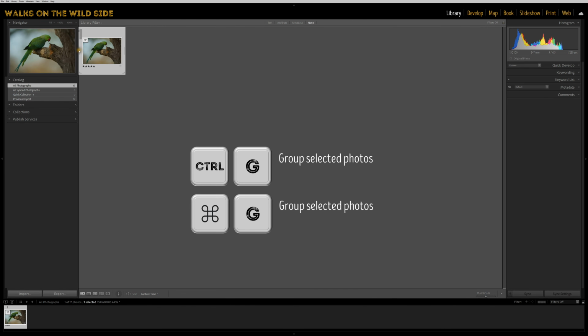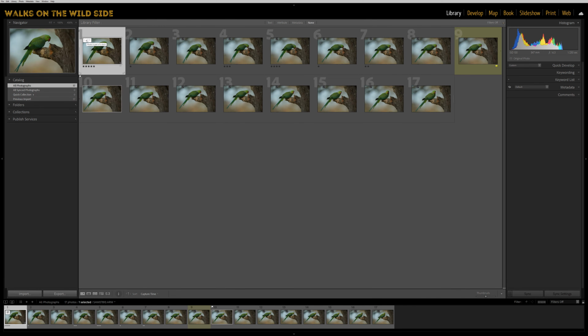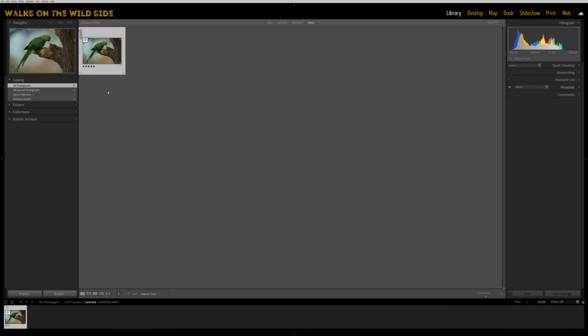And you'll notice here it's stacked them together in a group. You've got the number 17, which indicates there's 17 in that group. If you click on 17, it opens them all up again. And if you click on the 1 of 17, it groups them back up again. Now, you can ungroup that if you don't want that view anymore. You can change it.